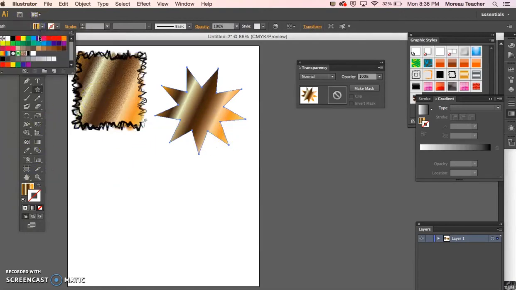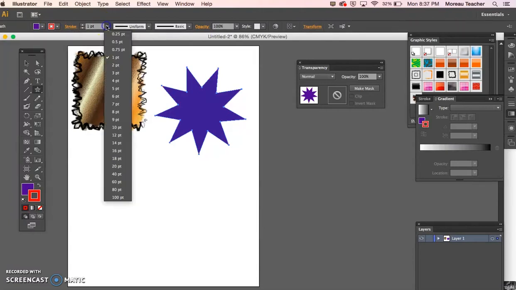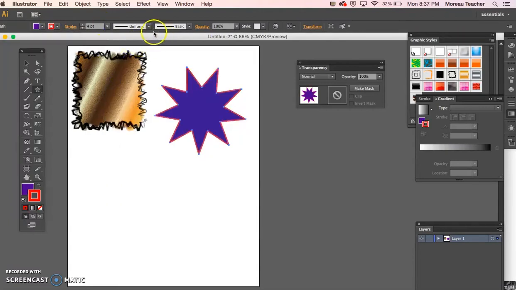Just gonna put a basic fill on this. And no stroke for right now. Actually, I'll put a stroke that we can recognize. Something high contrast. Increase the width so it's visible.